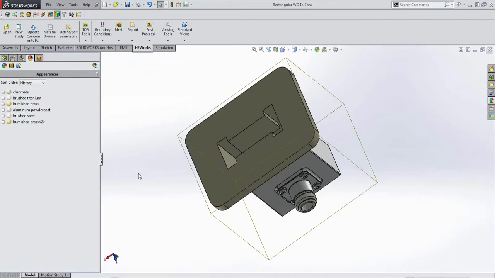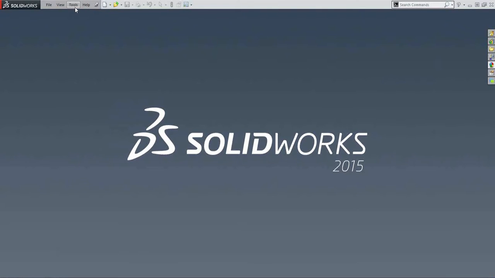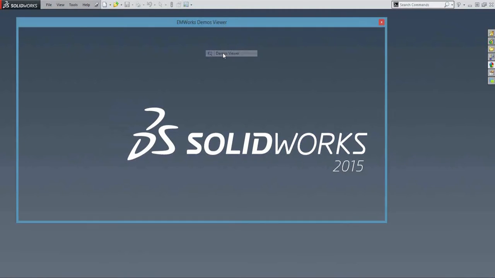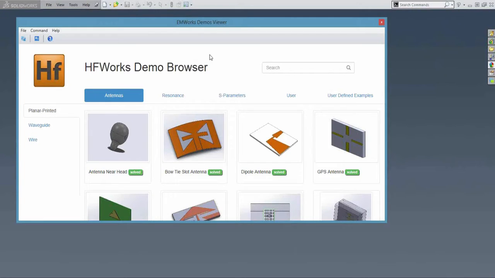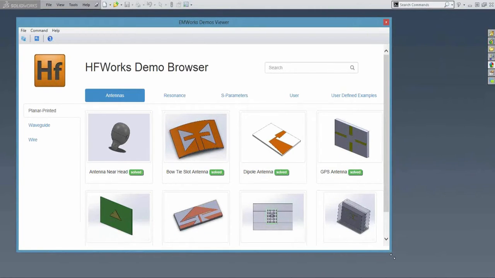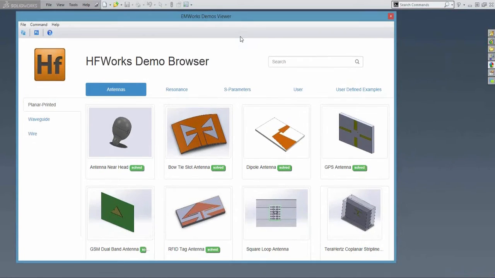So this is SolidWorks when you get it, and if you've installed the add-in, HFWorks is going to show up here. Now I don't have any study or model open. So as a first-time user, you could simply go to the help and go through the demo viewer. I'm going to use the demo viewer to show you how you can get some stuff done.